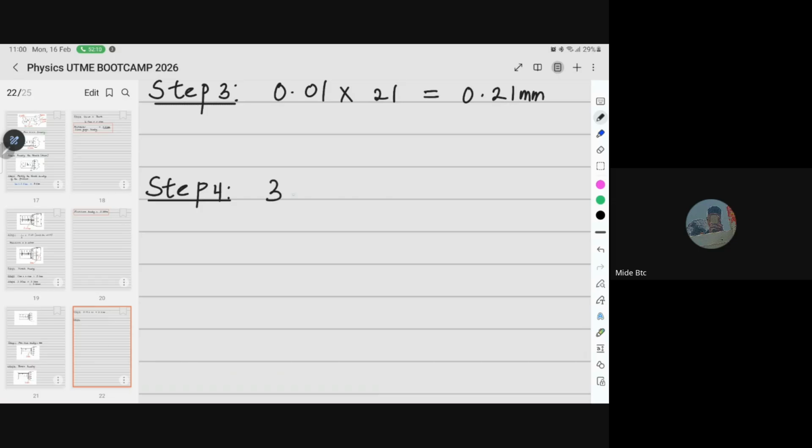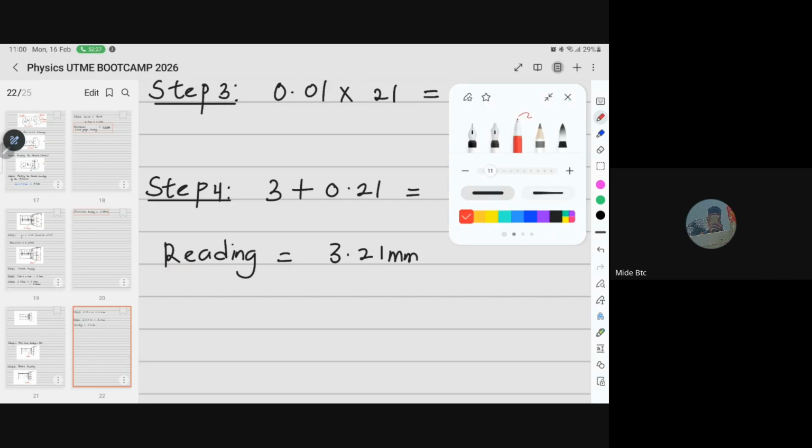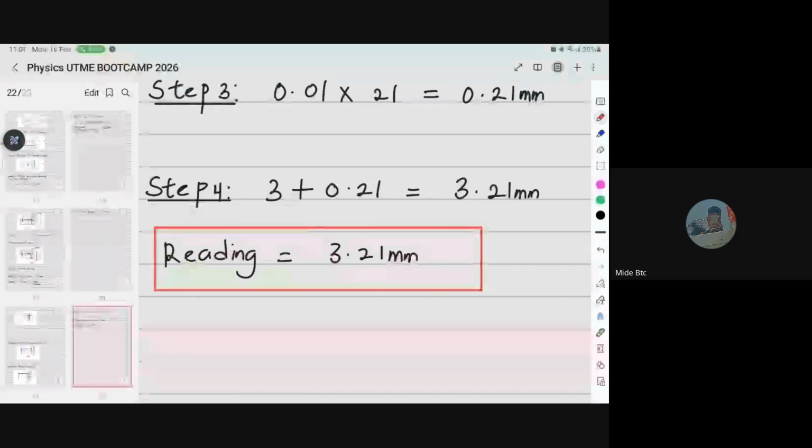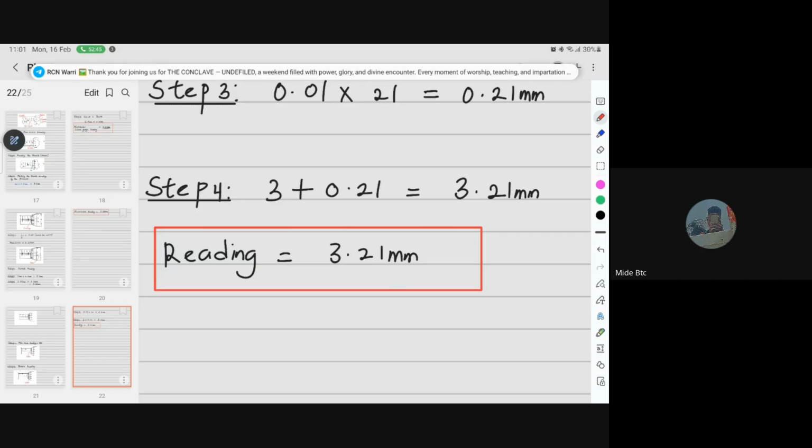So you have 3 plus 0.21. So that will give us what? 3.21 millimeter. So our reading is equal to 3.21 millimeter. All right, so that will be our end of micrometer screw gauge reading. As always, I've highlighted the steps. So are you following us? Step 1, check your main scale, check your vernier scale. Always remember to multiply that by 0.01 for the micrometer screw gauge.